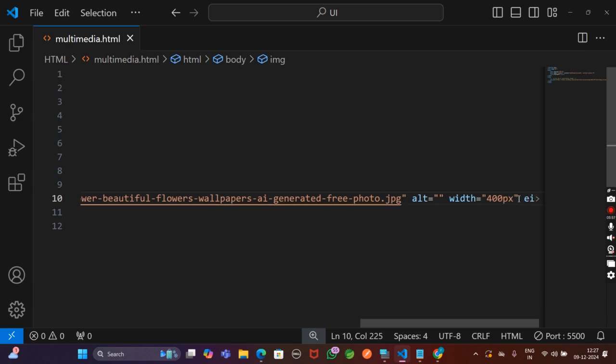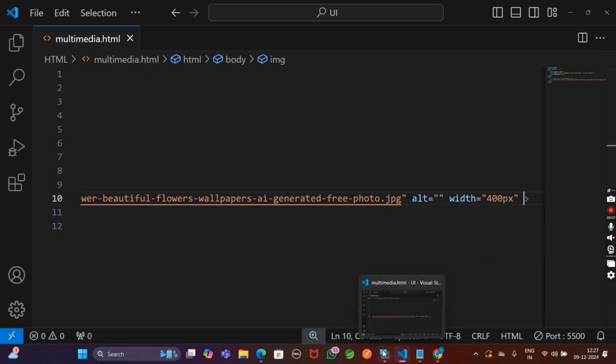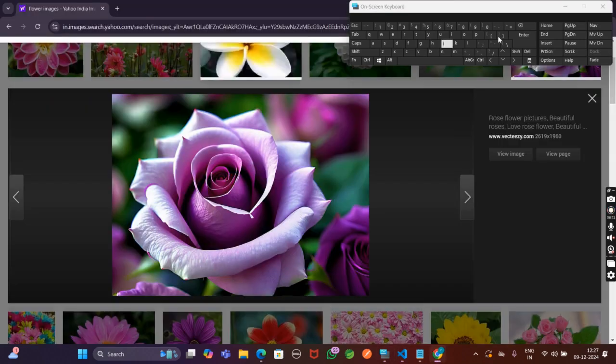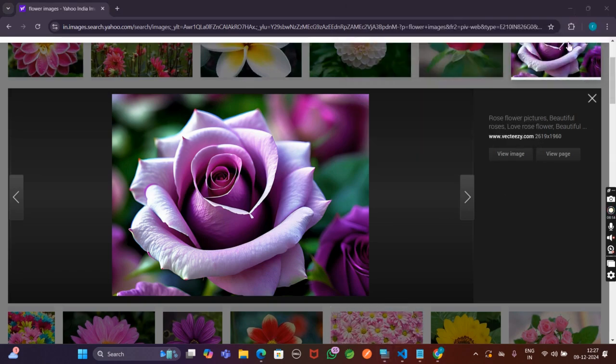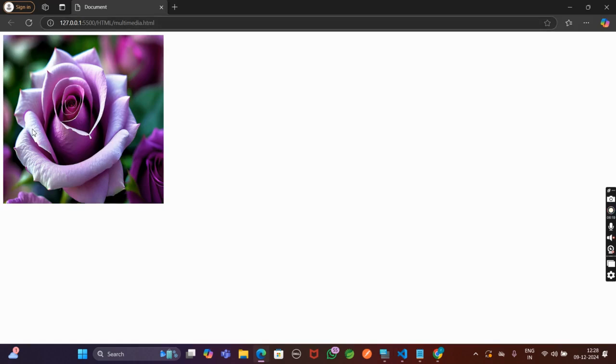And again we have the height attribute, and inside height also I'm using 400 pixels. Now check on the browser how it gives output. Okay, it is adjusting to 400 by 400.